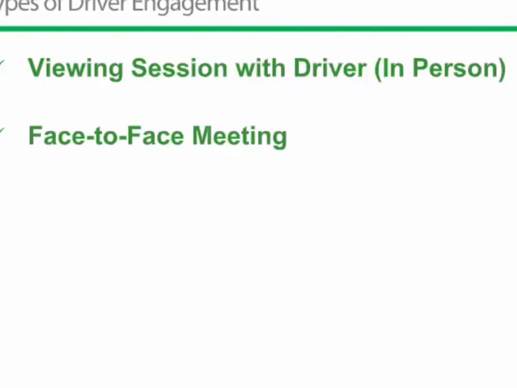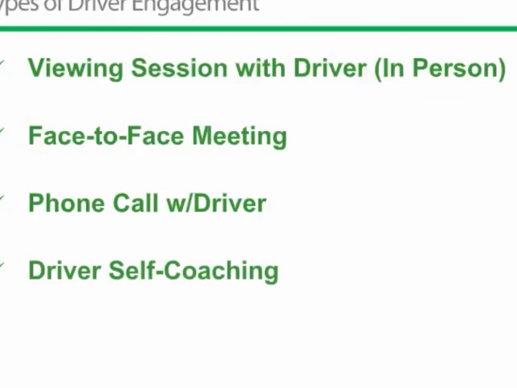Face-to-face meetings. Driver safety meetings are much more effective when driver KPIs and real tendencies are part of the discussion. Phone calls with your remote driver. A phone call to review KPIs and trends can be very effective in managing driver performance. Driver self-coaching. When drivers are given access to their own SmartDrive profile, they can adjust performance per their weekly trends.